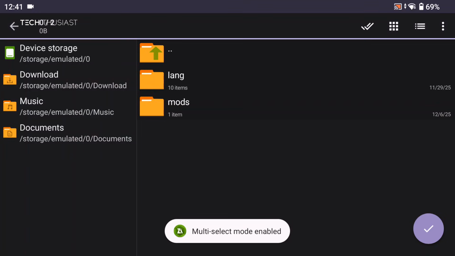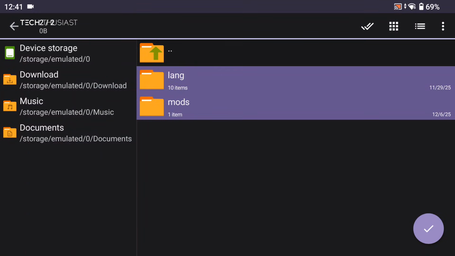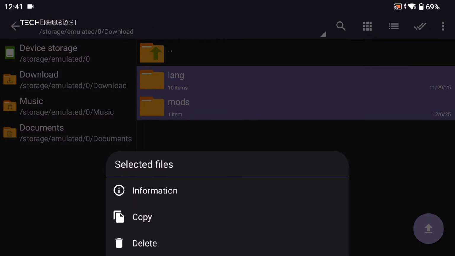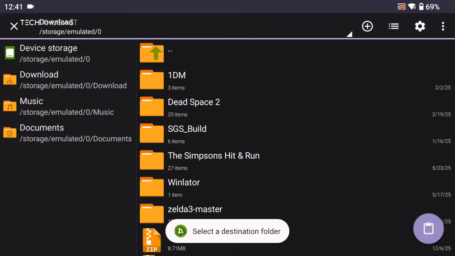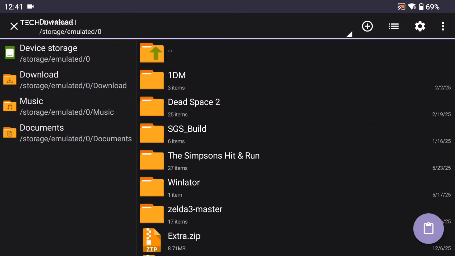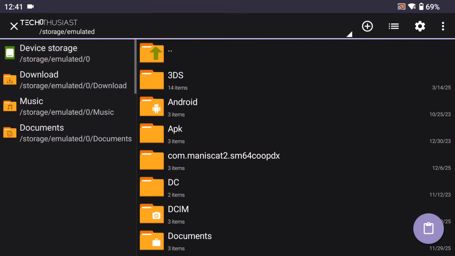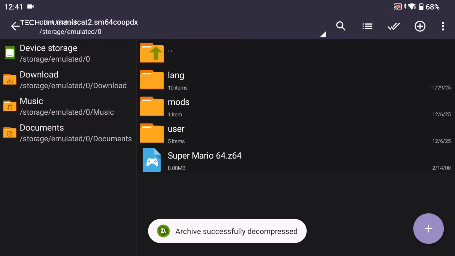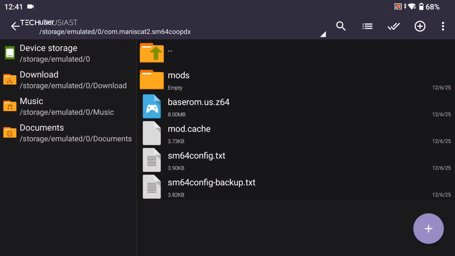Alright, so I'm going to go back and then tap on the two tick icons on the top. Then select both folders. Then the tick icon on the bottom right. Then long press and then copy. So we're going to go to the Super Mario 64 folder. Once in there, paste.